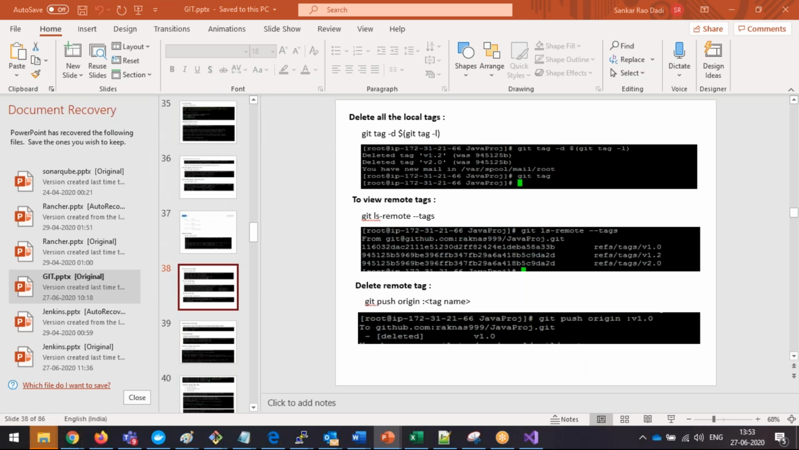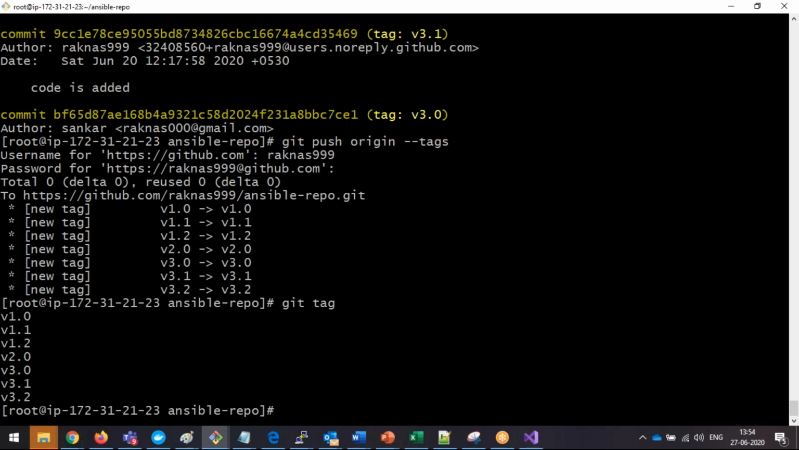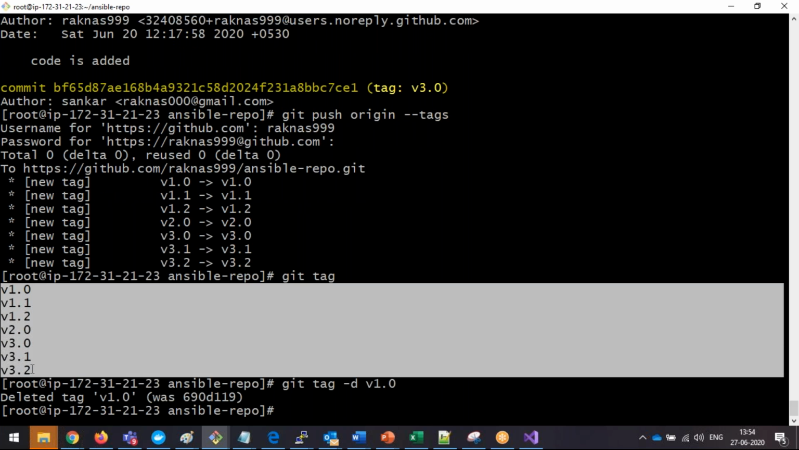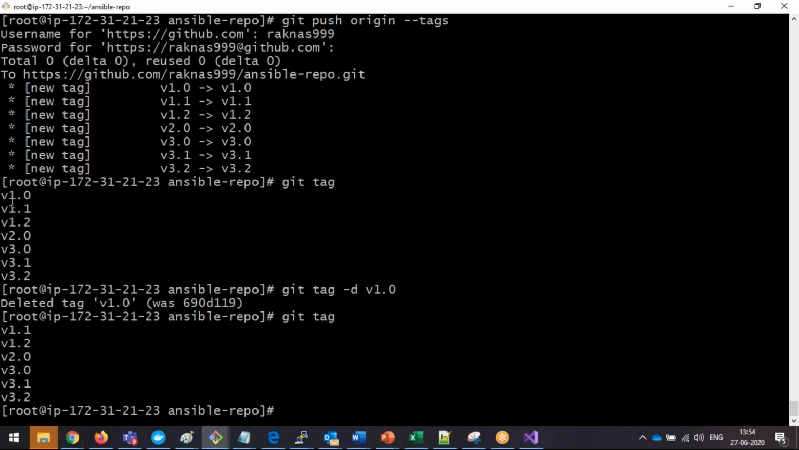So what I'm going to do here is git tag. Many are there. Now git tag -d is the option to delete a tag. So version 1.0. Right. So now here there is the tags list. Now from the tags list, I have deleted version 1.0. So now git tag. You can see 1.0 is gone. Right. So in that fashion, you can delete the tags.